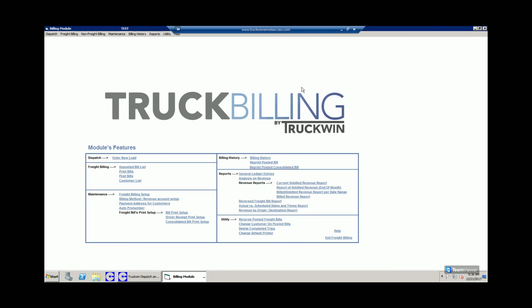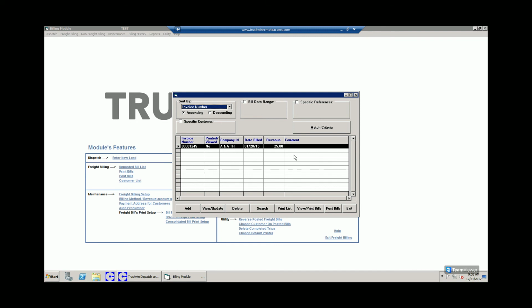Next, added a print non-freight billing. And you may or may not know Truckwin does have a non-freight billing section designed to bill anything that isn't a freight bill. And that's up here on the top, and I can go to non-freight billing list. And this would be only your non-freight bills in here. And we just added the print list button there.